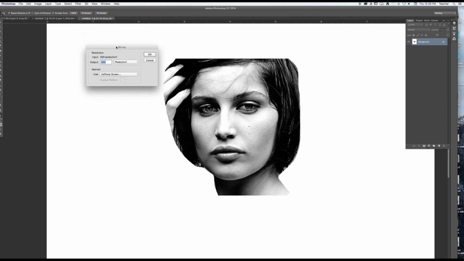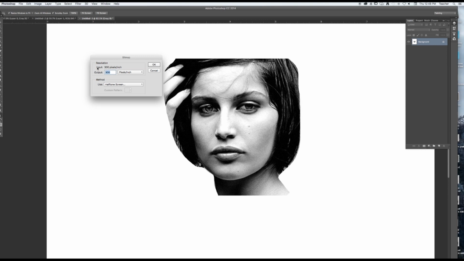We're going to be presented with a couple of windows here. First, we look at our input. That means what is the state of the file that's being converted, and it's a 300 pixel per inch file. We want its output, meaning when it becomes converted to a bitmap, we want it to match the input. So I'll make sure that says 300. Now down here, the method, there's many different types of bitmaps that are offered in Photoshop. Select halftone screen. That's basically many lines or dots. Once you get that, say OK.